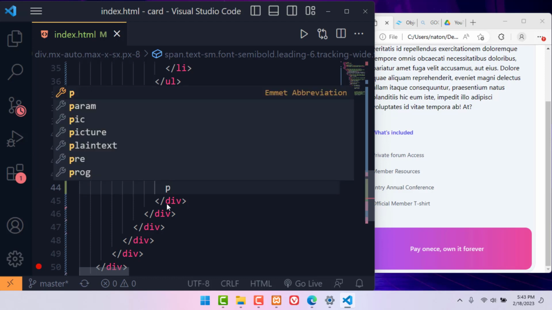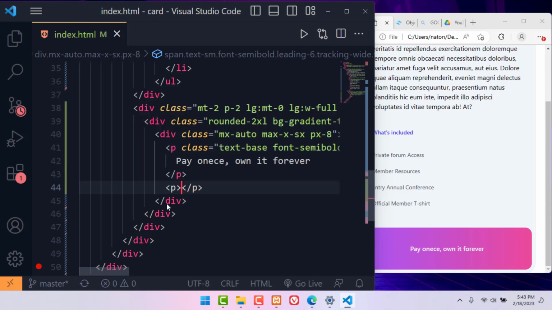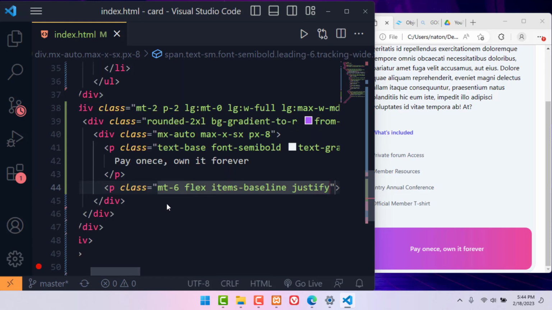And as usual, I'm going to first of all style it. So class is equal to, and we want to talk about the margin top. So margin top of 6, and it should flex. Items should be at the baseline. So items baseline. We should also justify center. So justify center, and the spacing between those should be 2. So gap x2.